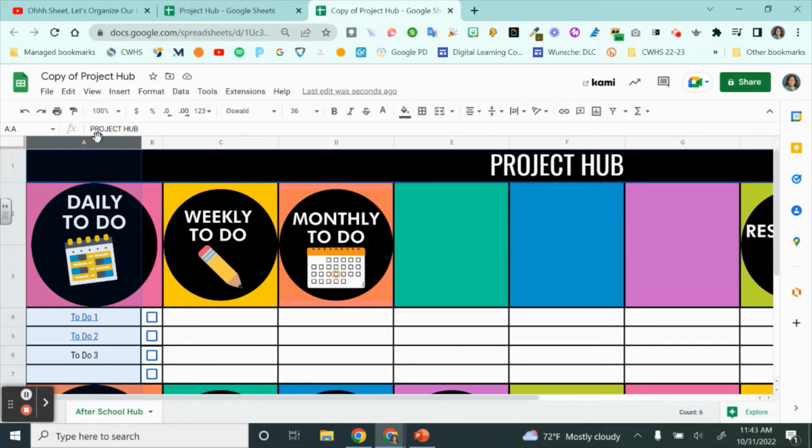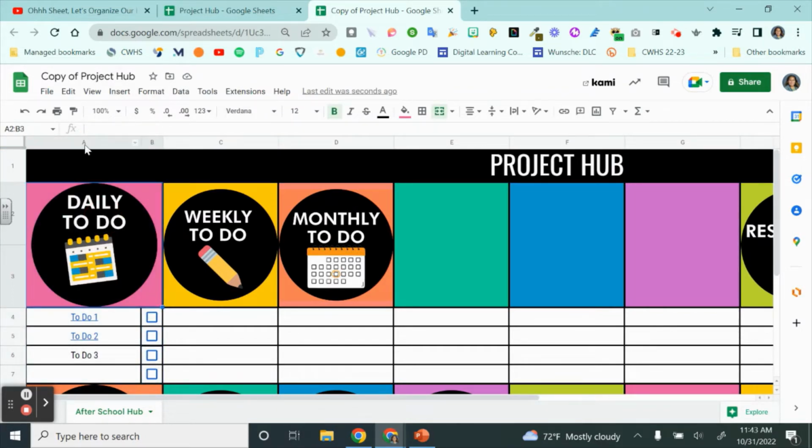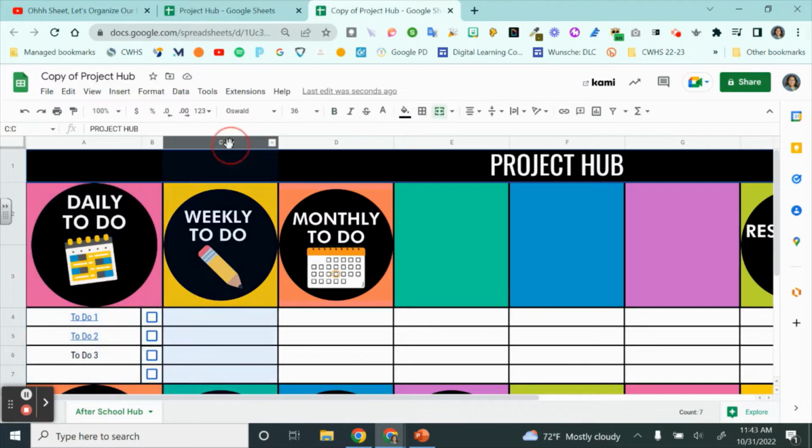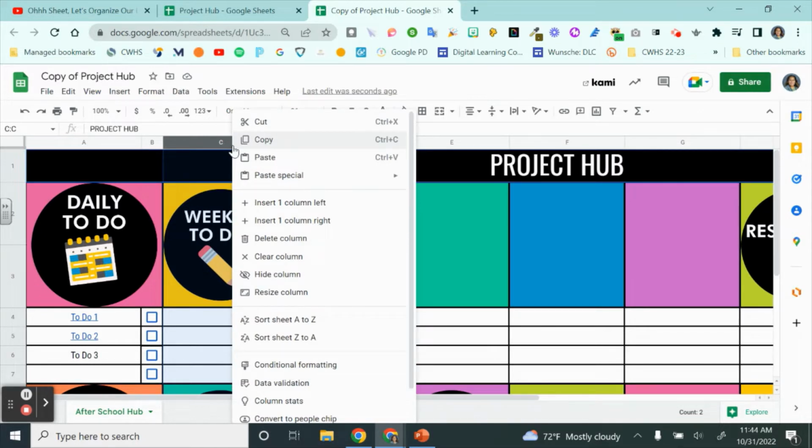Please note that column A and column B take up the daily to-do section. So what we need to do is take column C and split it into 2. What is the best way to do this? I'm going to show you. The first thing you need to do is select column C by clicking on the C of the column. Then right-click over it and select Insert one column to the right.